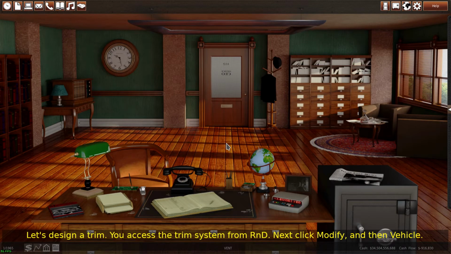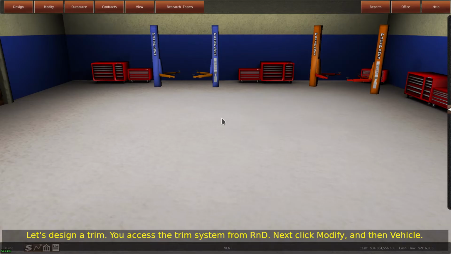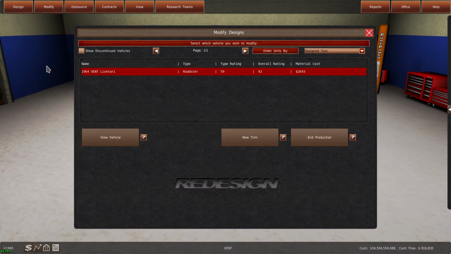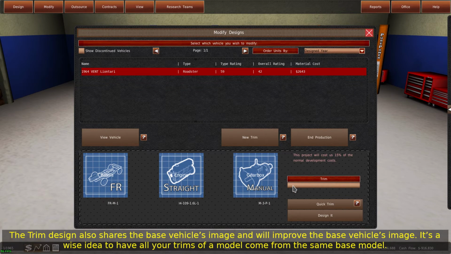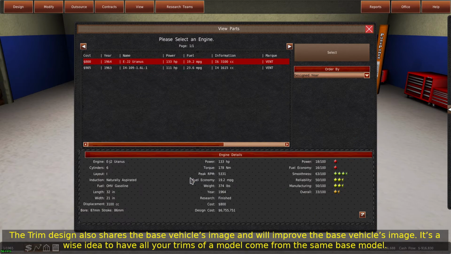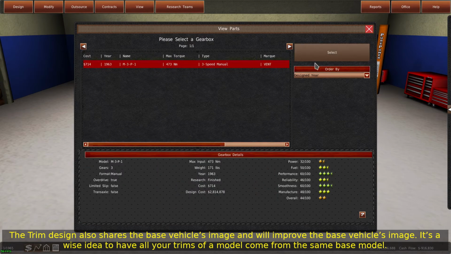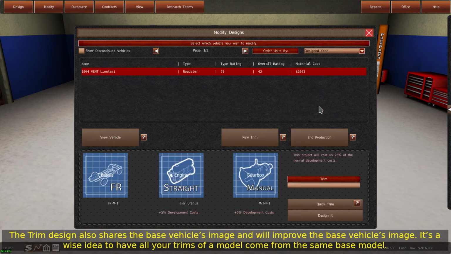Let's design a trim. You access the trim system from R&D. Next click Modify, and then Vehicle. You can create a trim of existing vehicle designs or in-development designs. If you use the latter, the game will sync the finished development time. The trim design also shares the base vehicle's image and will improve the base vehicle's image. It's a wise idea to have all your trims of a model come from the same base model.